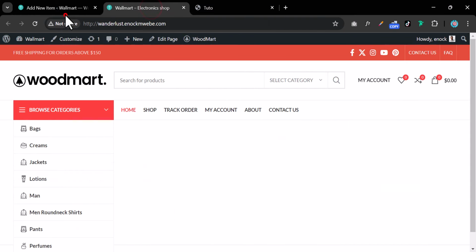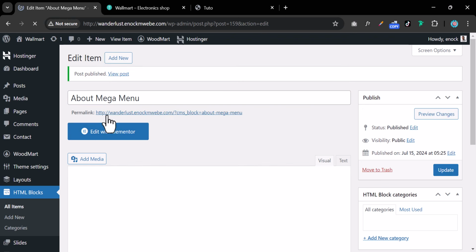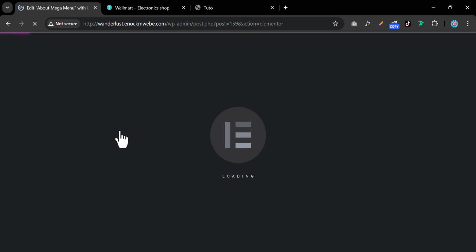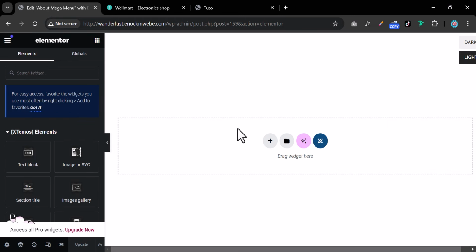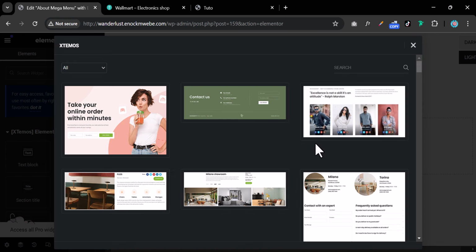Yeah, so let's call it about mega menu. All right, click on publish, and once it's published, click on edit with Elementor. So once you're done and Elementor has opened up just like this, one quick thing I'm going to do is use a template.